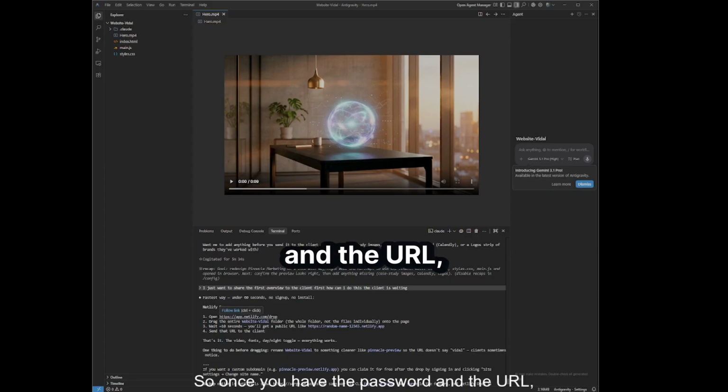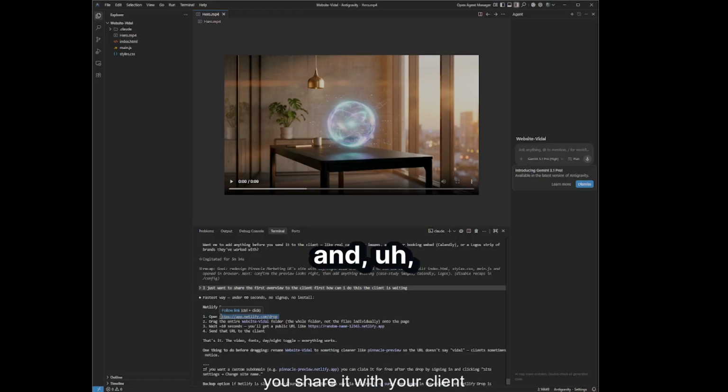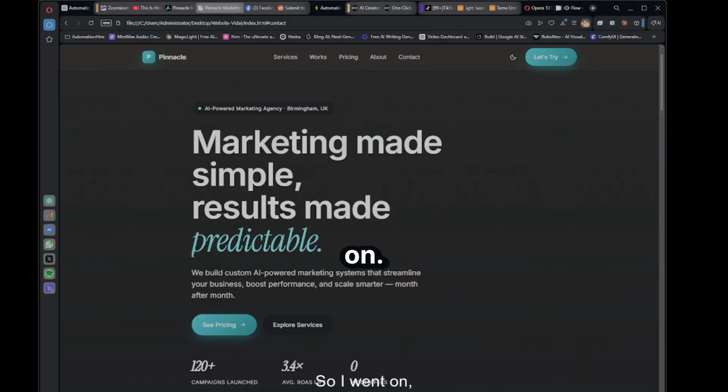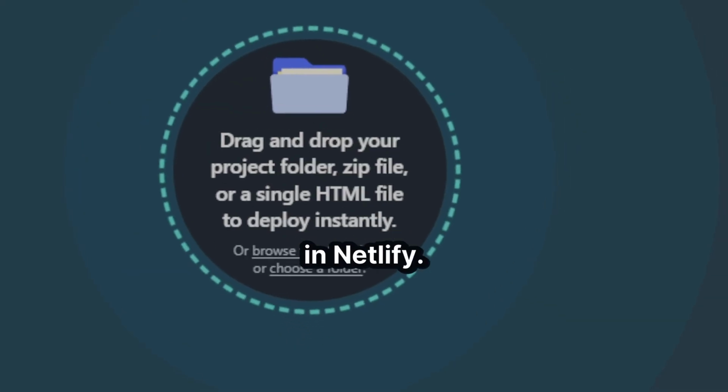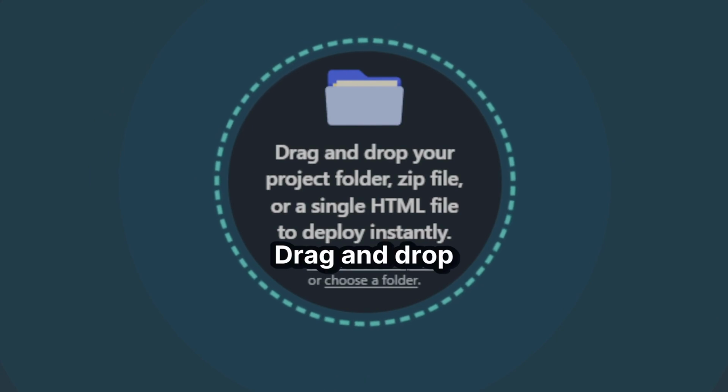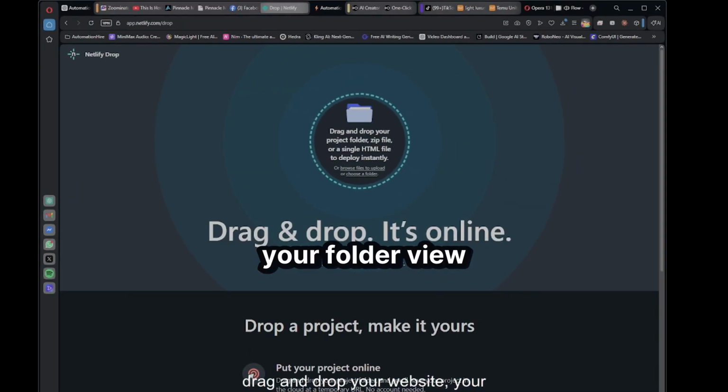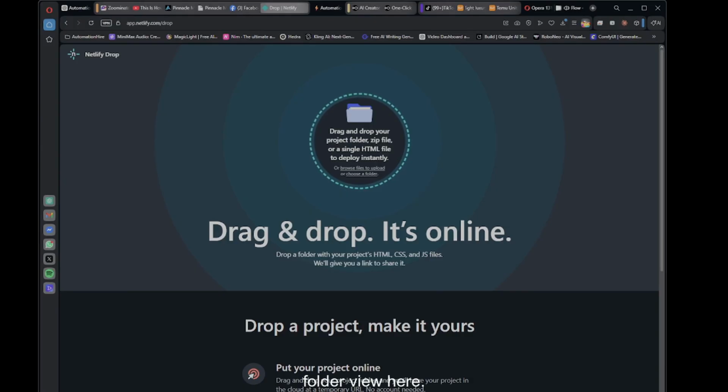So once you have the password and the URL, you share it with your client and they can test. So I went on, let us test it ourselves before sending it over. Okay, this is Netlify. Drag and drop your website, your folder, here.